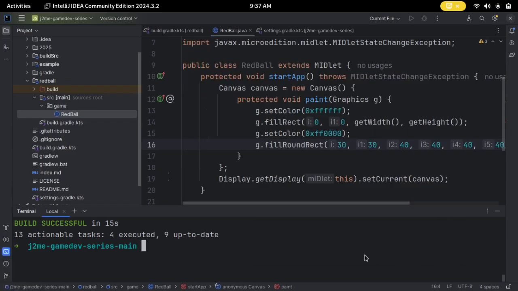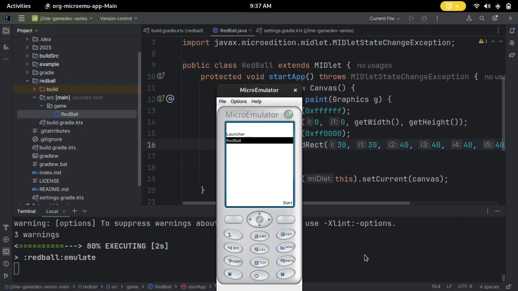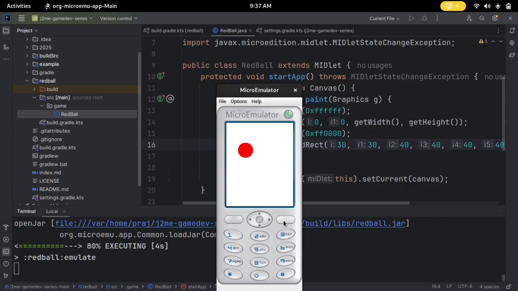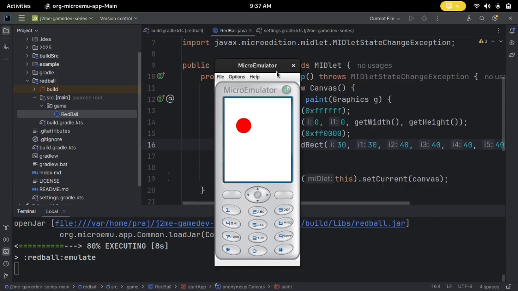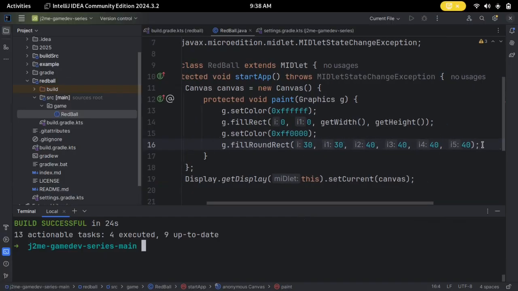Now if we run it, there you have it. There is a round red ball. Looks good. Yeah. With that done, feel free to experiment around with these values, change it as per your liking.